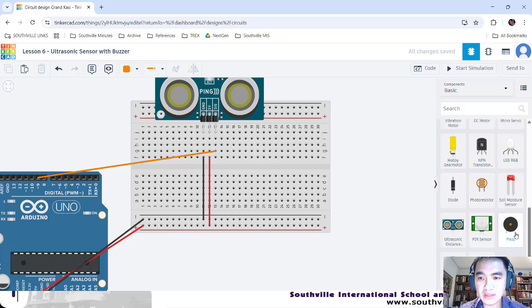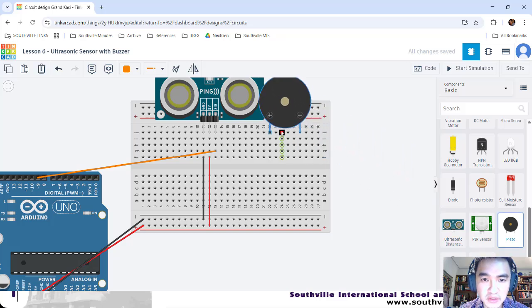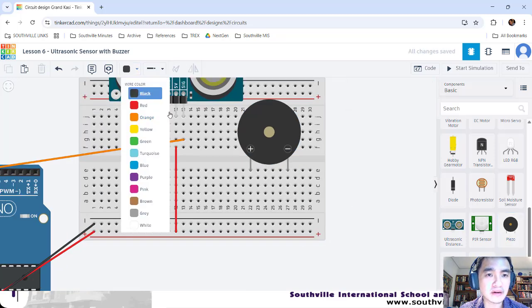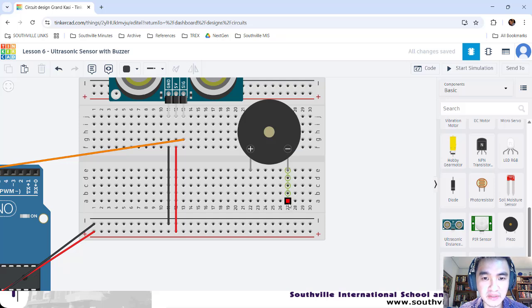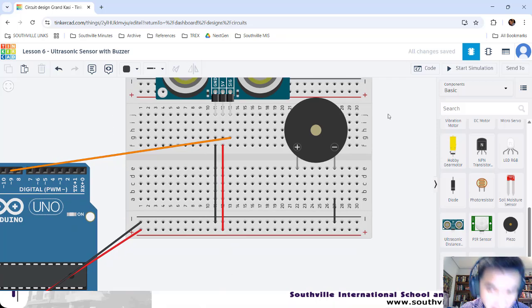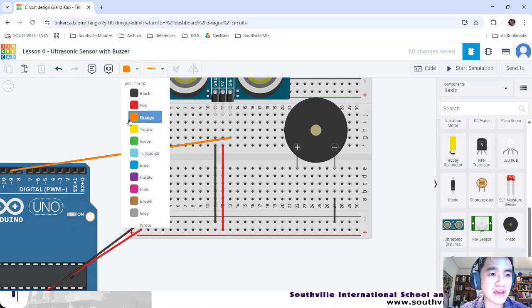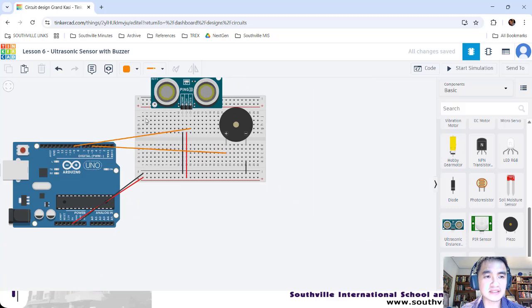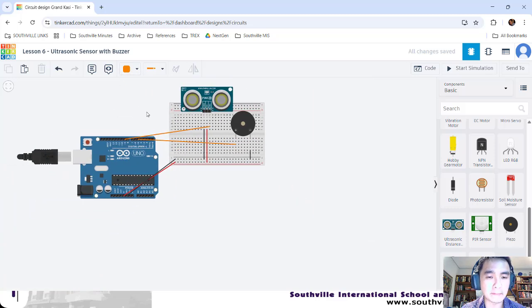Let's now wire an alarm. I'm going to put the alarm on row 22, a buzzer, in row 22. I'm going to put it here. Next, I'm going to wire the negative terminal to the ground, and then I'm going to put on digital pin number 5. So this will turn on the buzzer. I'll just wire it about here on the C rail.